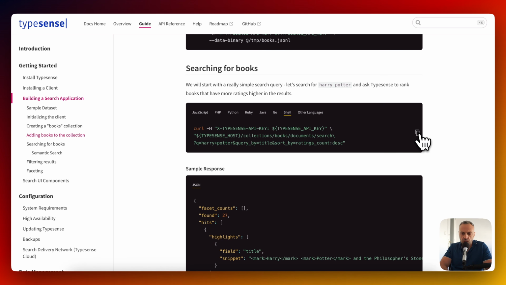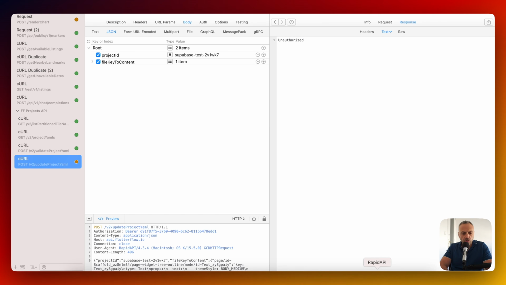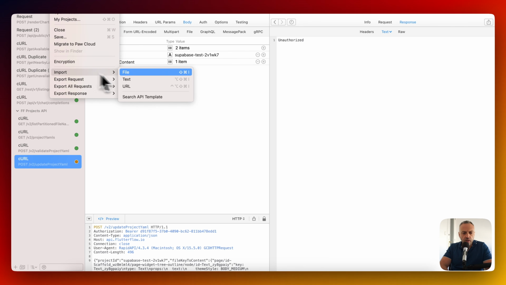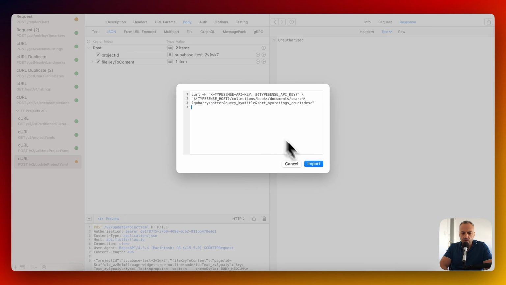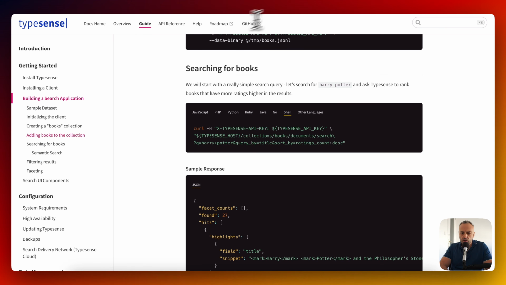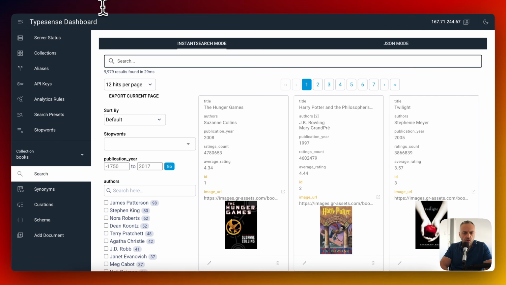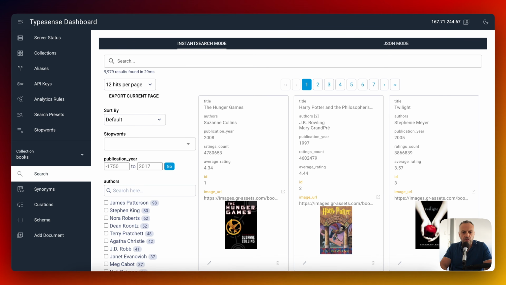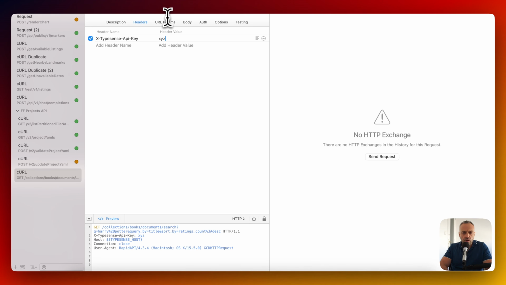So what I'm going to do is copy it. I'm going to go into my Rapid API, and I'm going to go File, Import Text. I'm going to paste this here. I'm going to do an import, and then I'm going to fill in my key here. So my key is XYZ. For my host, I'm going to go back here and get my host. My host is this IP address followed by the port. So I'm going to go ahead and change this, remove that. And the port is 8108.